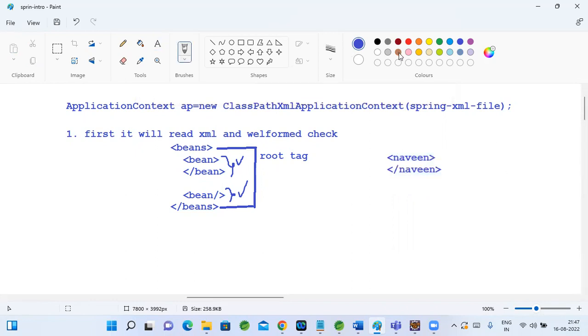That's why you should not use your own tags. Your own tags are not allowed. You need to use existing tags only. How will it know whether this is a framework-given tag or your own tag?